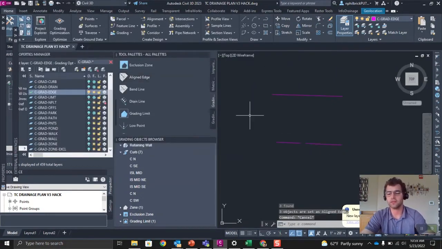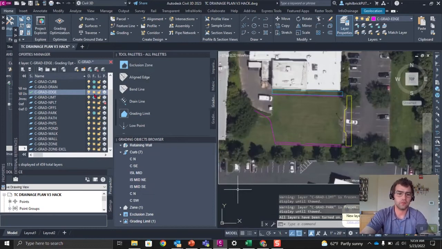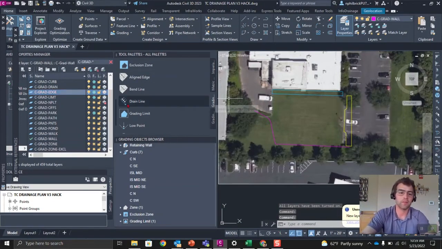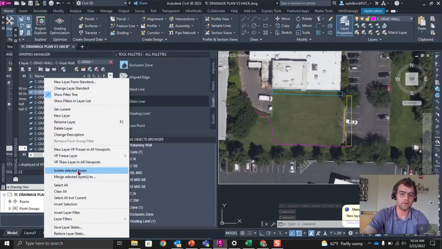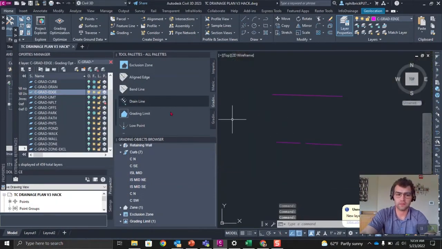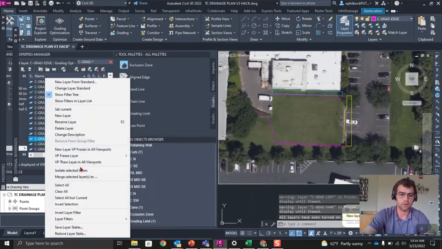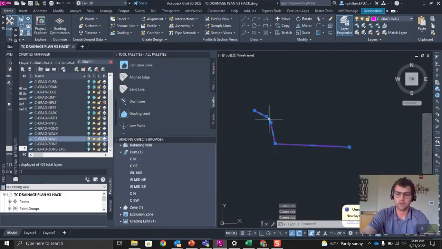Just for these, I'm going to leave these with those default layer names, and we're just going to wrap up our final objects here. So edges, let's select our wall, and let's turn these off right here. So you can see we have 3 objects left. Let's grab our edge. So isolate selected layers. Oh, no, I didn't want to do that. We wanted to isolate this. Isolate selected layers. And this is going to be our retaining wall.